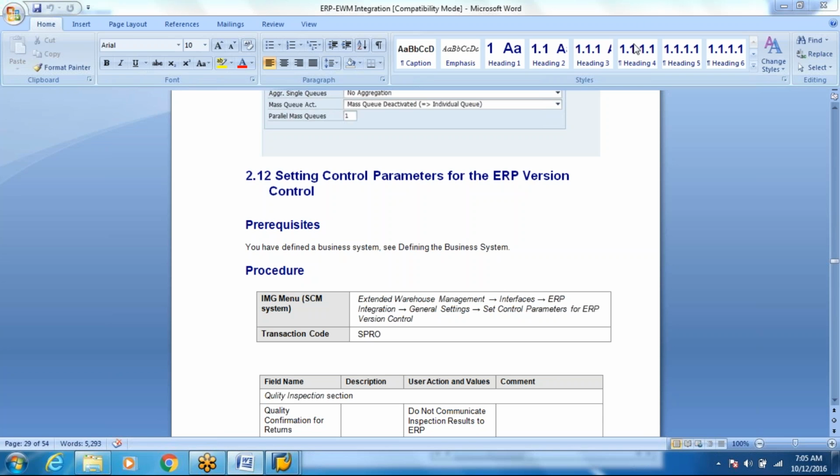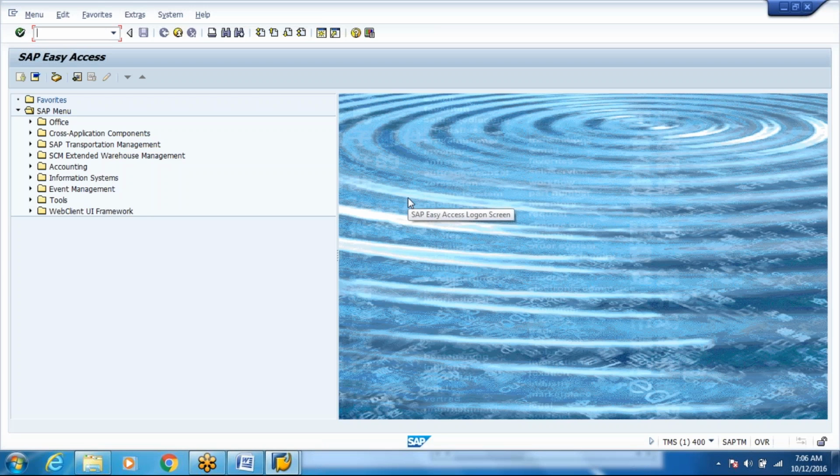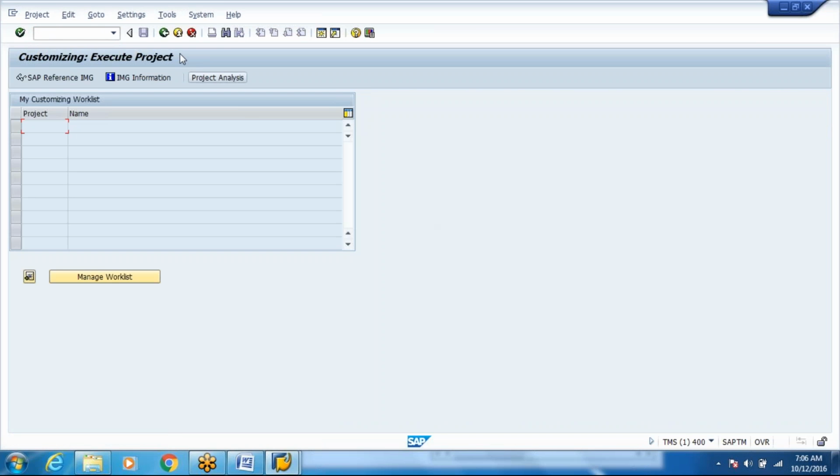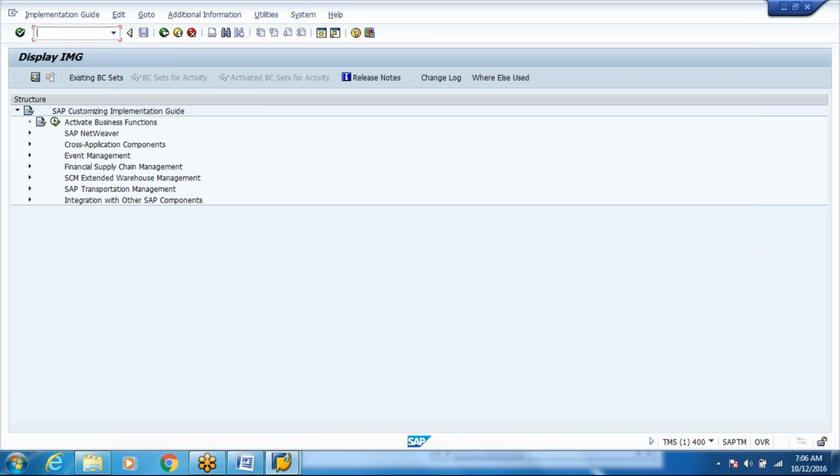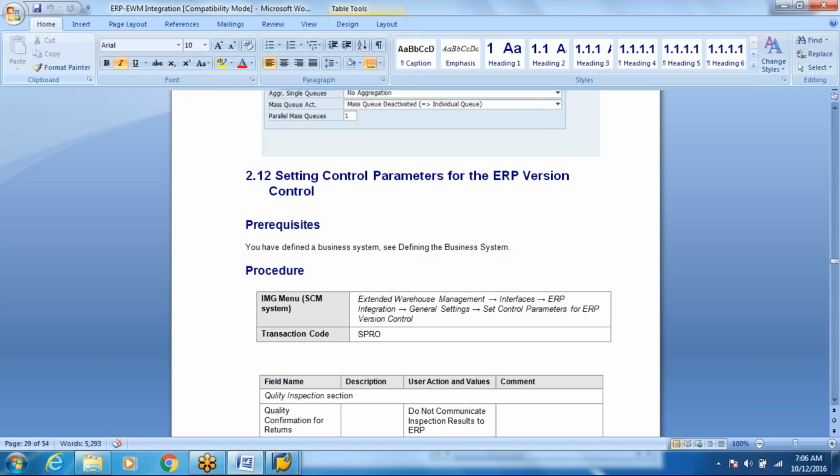...was business system group and business system. Okay, and now we'll go ahead and just complete a few more settings which are remaining on the EWM side, and then we'll start our configuration related to CIF, okay, core interface.